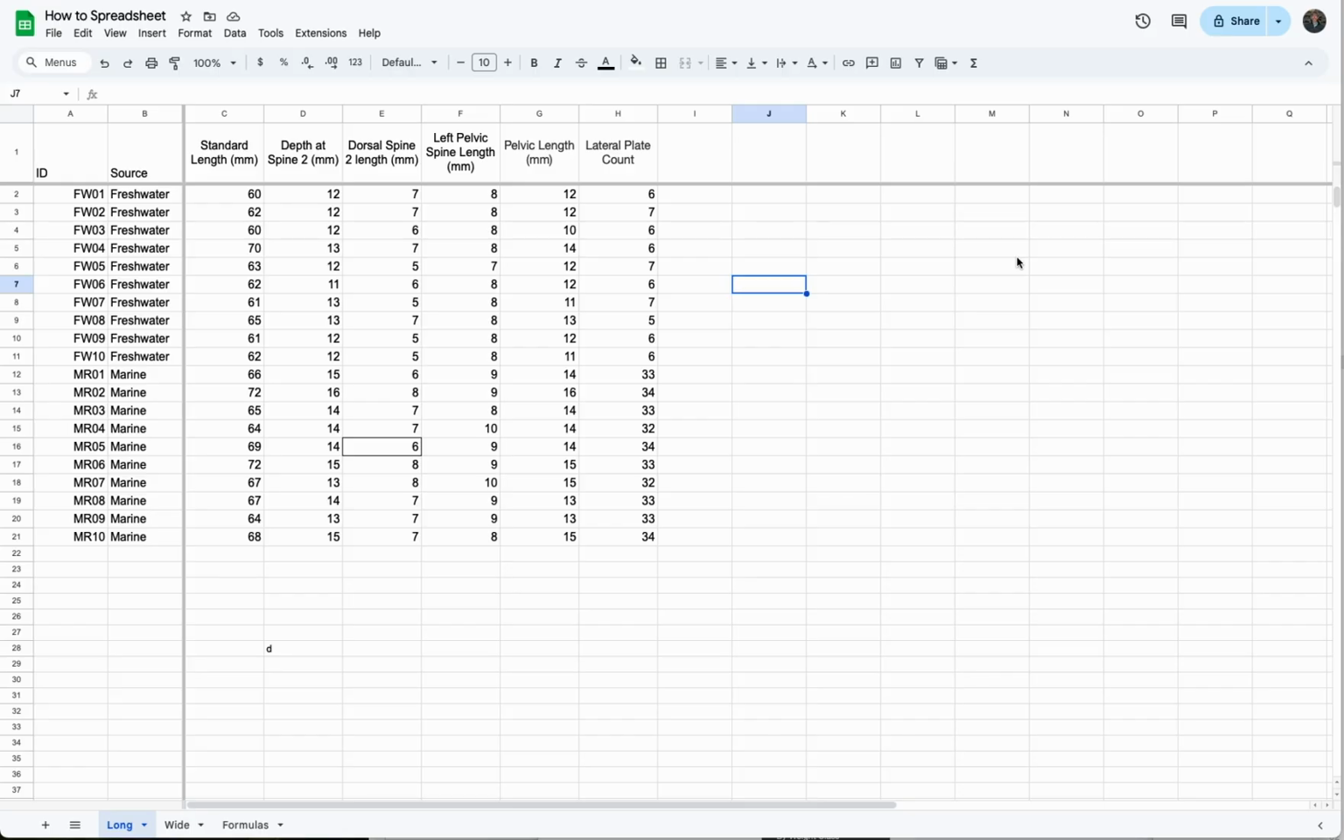Finally, one thing we might do is we could merge cells, and I'll show you merging cells when we look at another spreadsheet. Okay, let's talk about how to organize data.